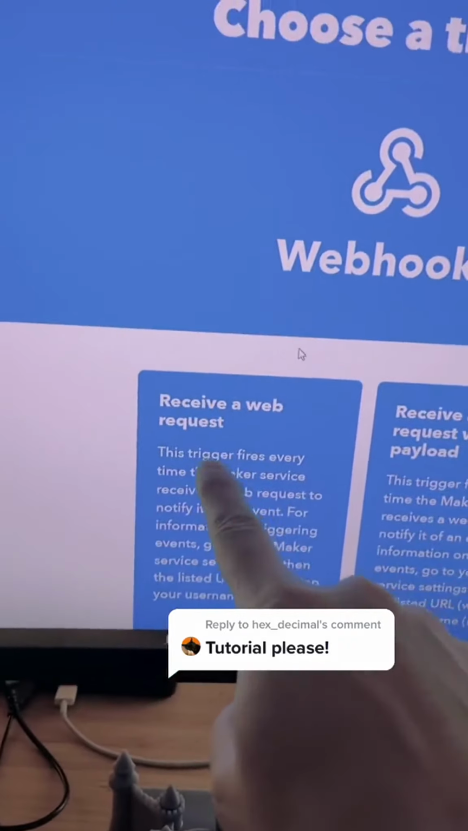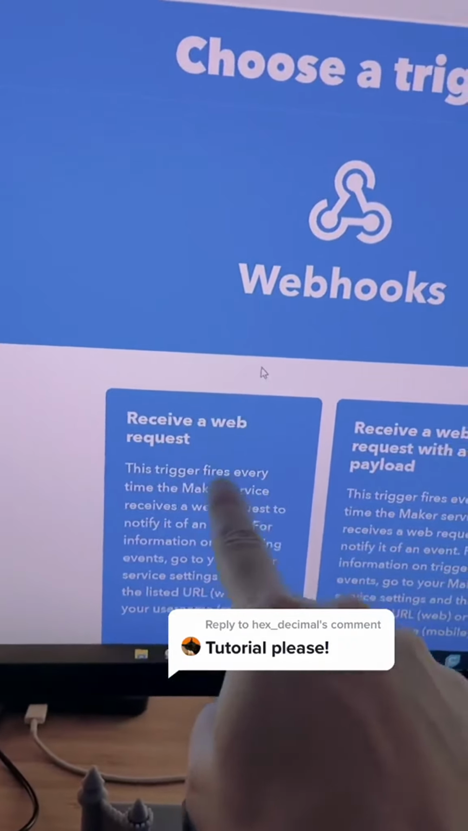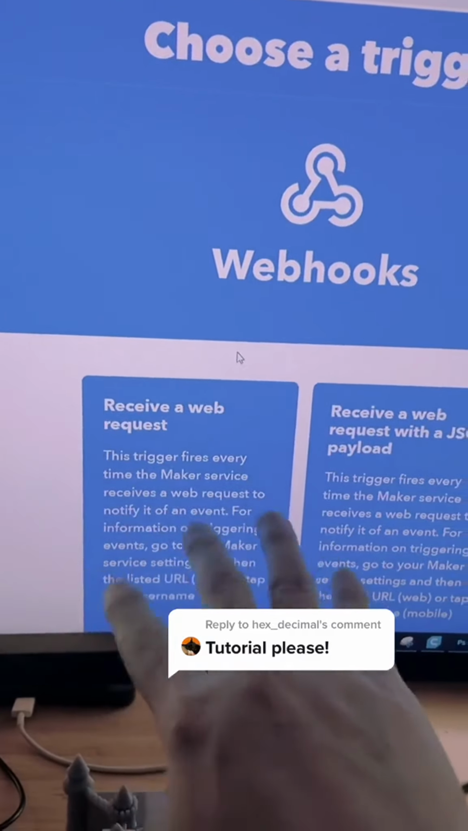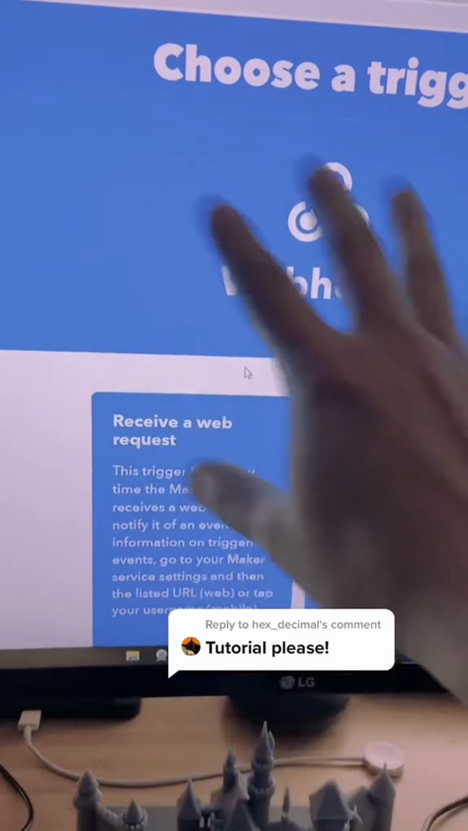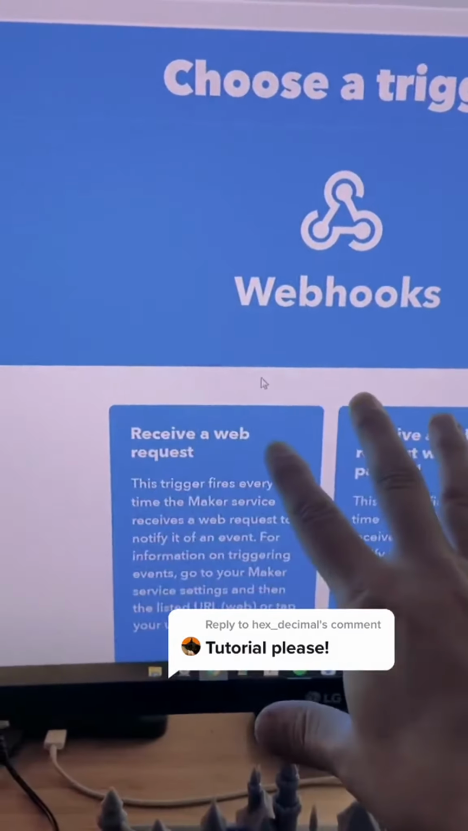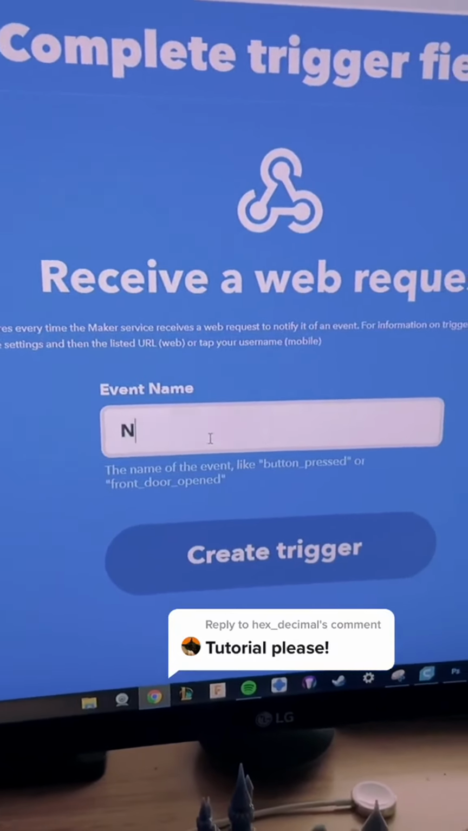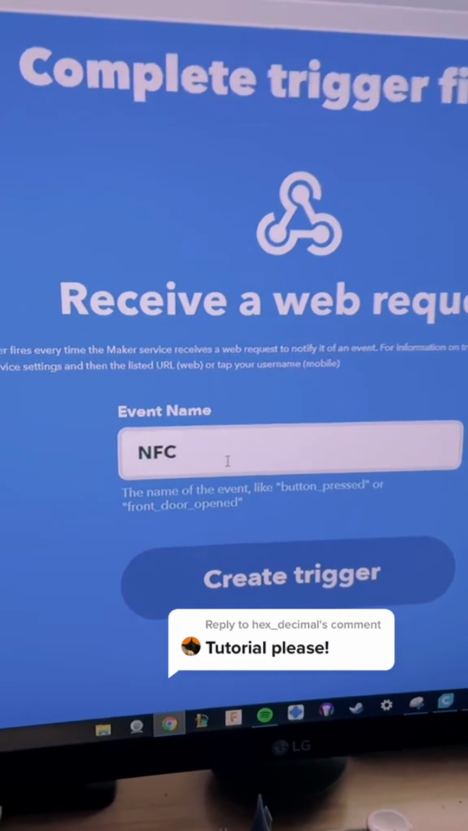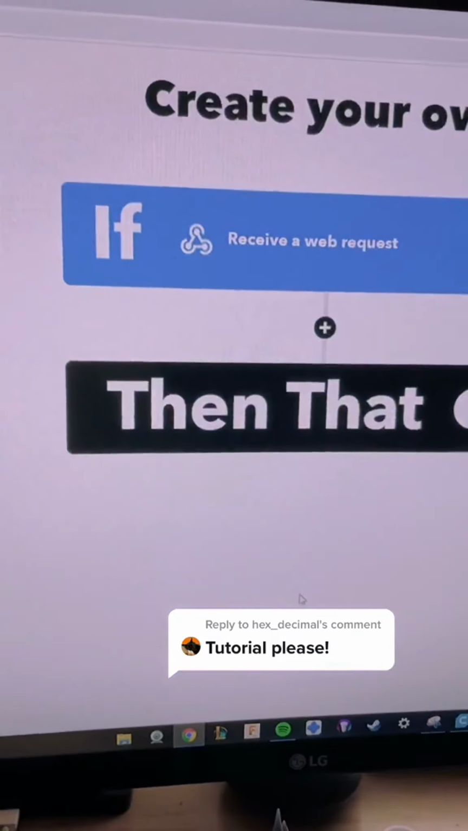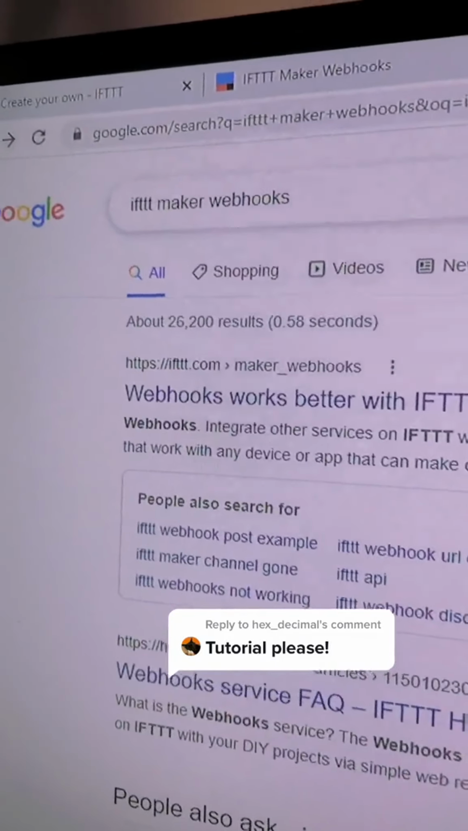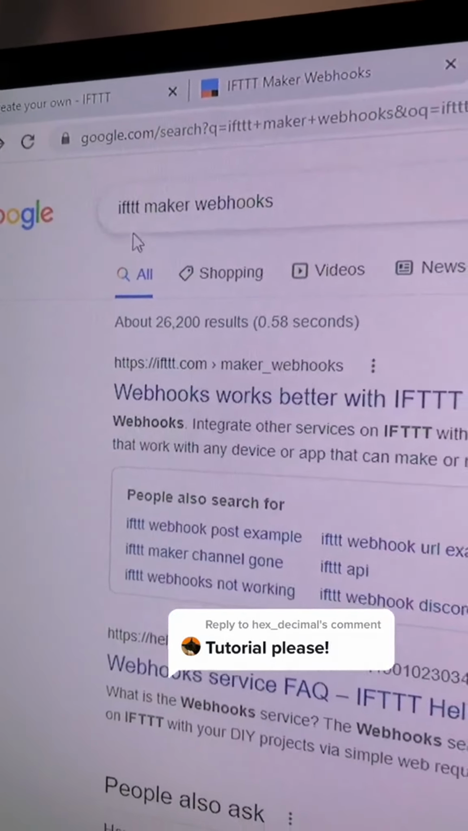Now, you're going to want it to receive a web request. So this means that the trigger will fire every time this webhook gets visited. We're going to go ahead and name this NFC, and we'll start from there. We'll hit Create Trigger.